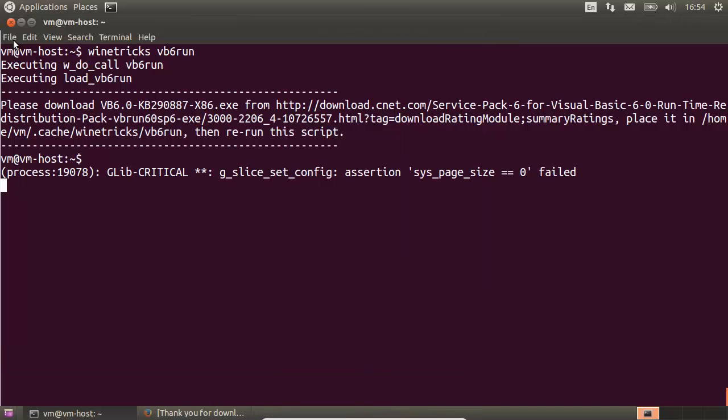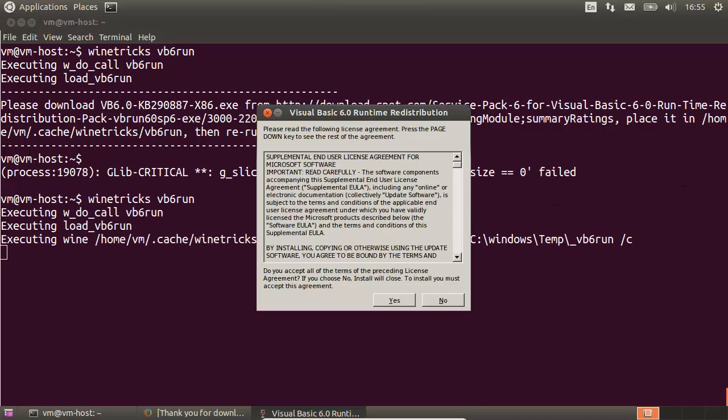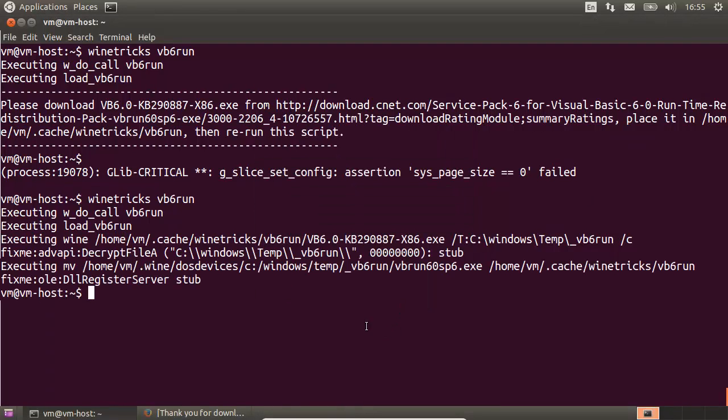So with that all said and done, you can close all these, and then the only thing we have to do is run the command winetricks vb6run for a second time, and that'll install the VB6 runtime into our Wine. You'll have to accept the licensing agreement, and that's done. You're basically done. Your Wine environment is set up, and we can actually install XYplorer now.